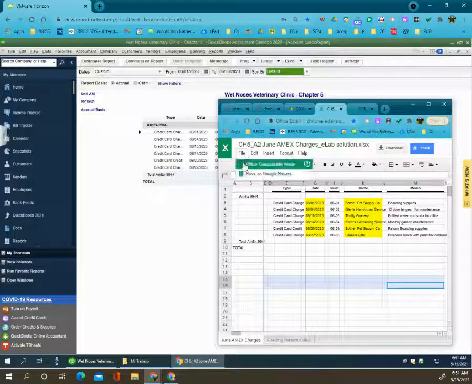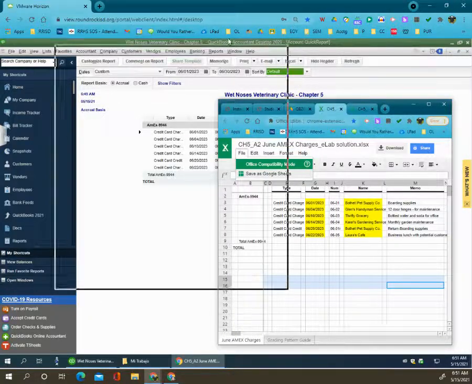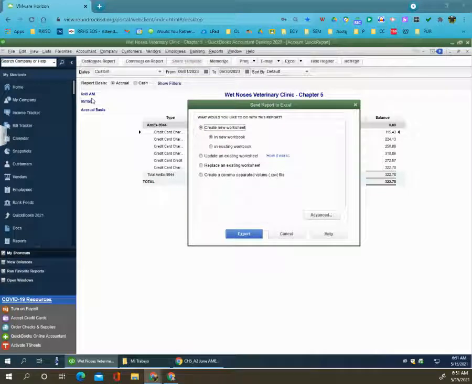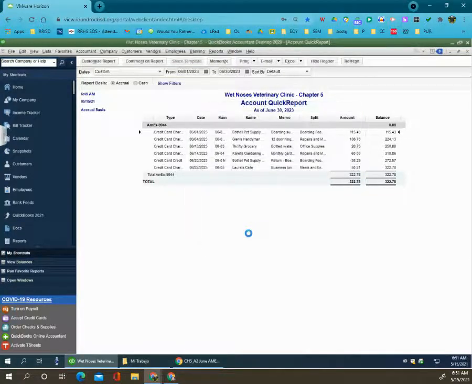We are going to save it. We're not going to save that. Let me put this over here. We're going on this guy. We're going to Excel new worksheet, and it's saying save it as the Amex charges. I'll let that pop up, and then we'll save it to my work file. It's thinking. There it is.